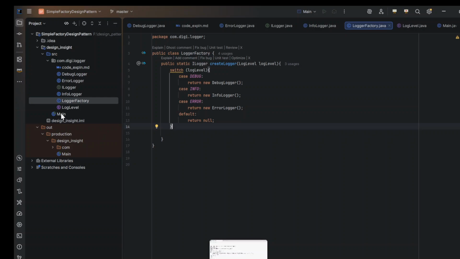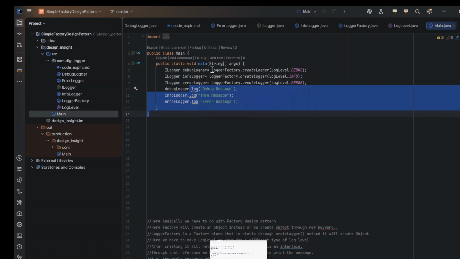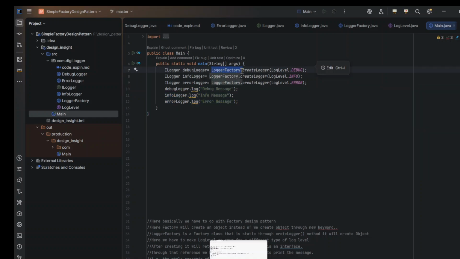I'll show you that as well. The logger factory will be there, and that is a static class. There is no need to instantiate it through the new keyword to create the object. It will create the object with LoggerFactory dot createLogger, LogLevel dot debug. LogLevel I already mentioned is an enum type, and the return type is ILogger as an interface. Here individually the object creation occurs through the logger factory, for debug, for info, and for error.